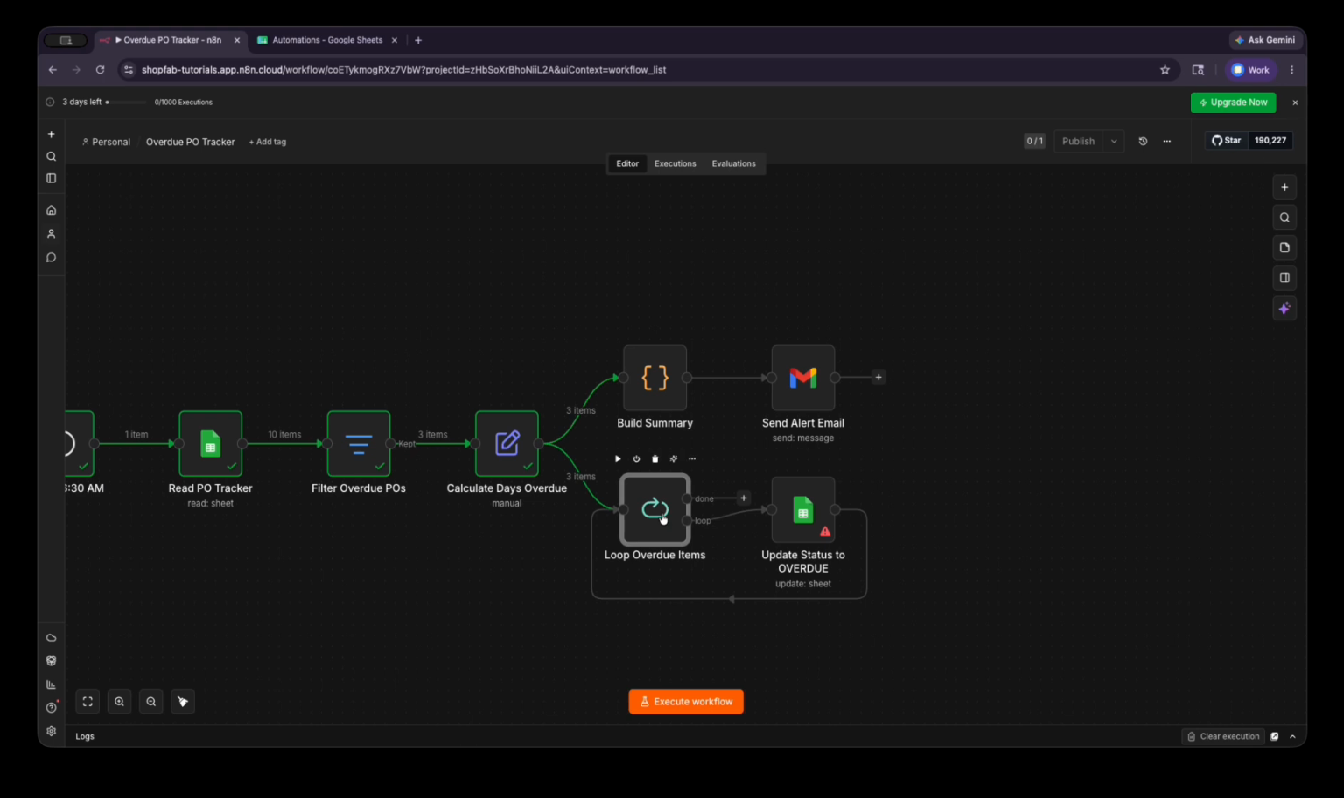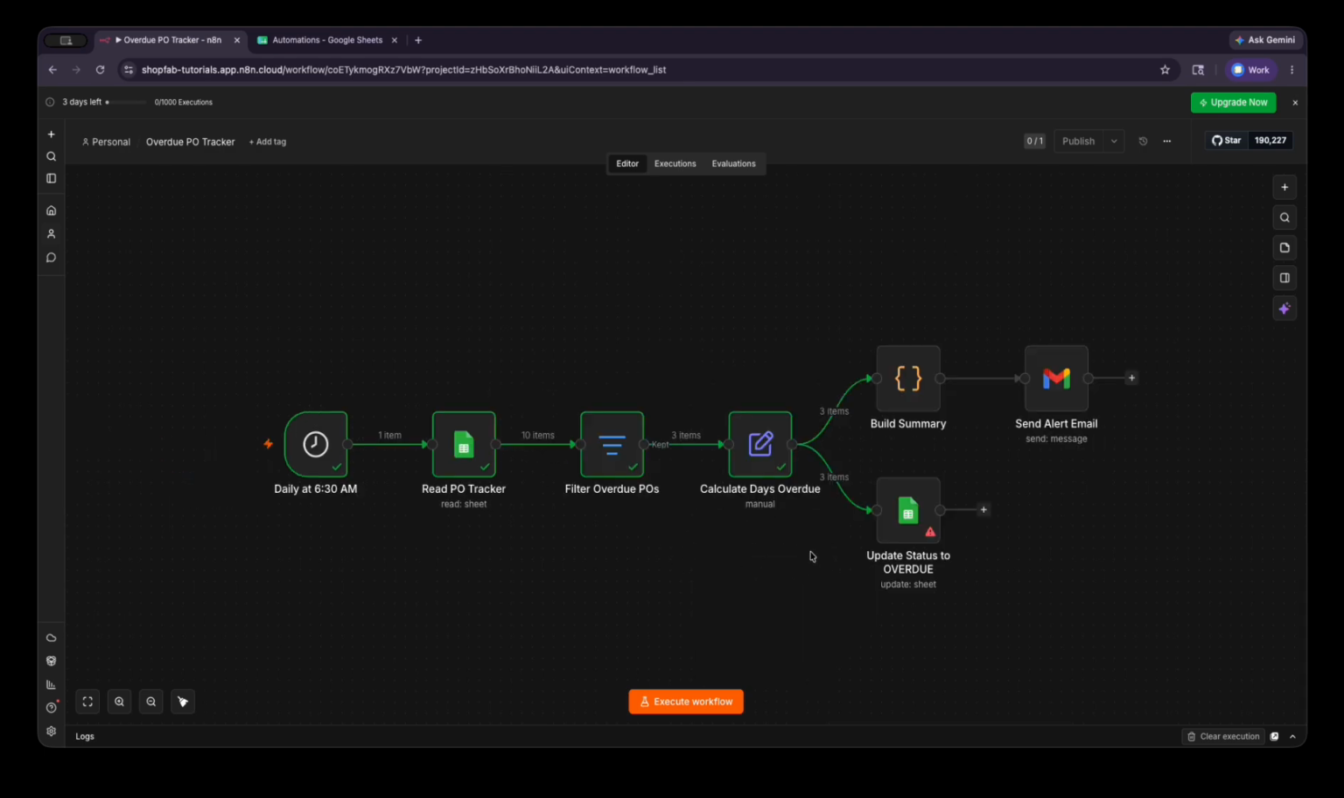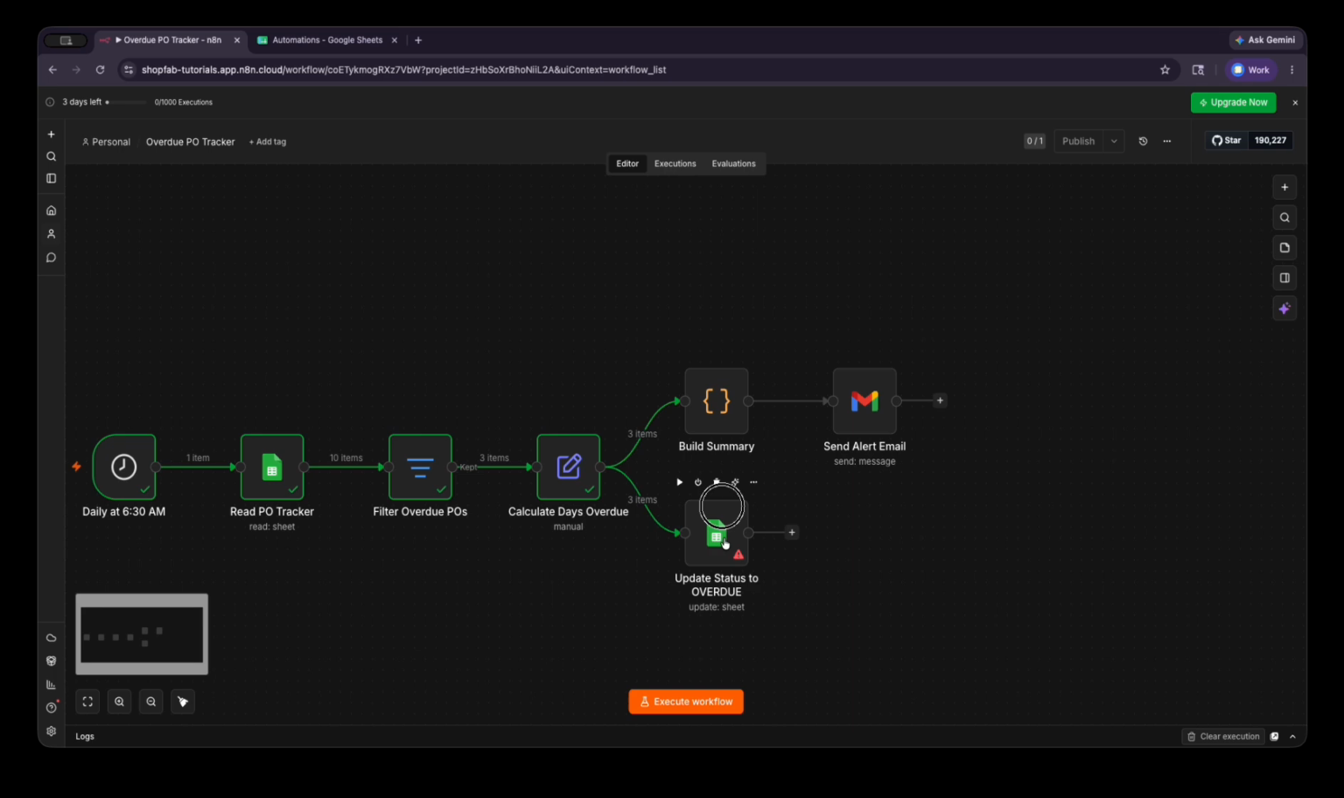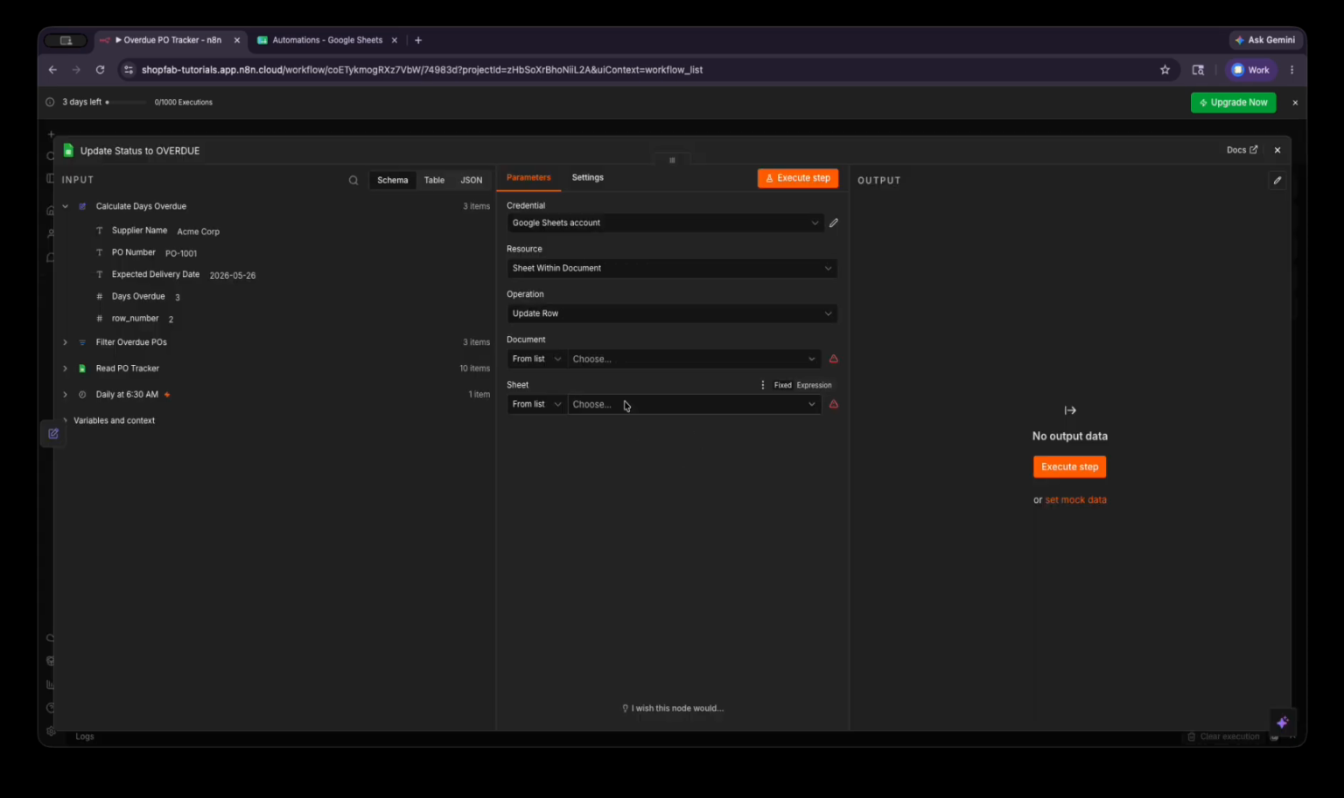Actually, we are going to delete this one since we don't need it, since n8n will execute for every row item that we have here. We're going to delete that one, and we're going to reconnect and tidy up our workflow here. We are going to update our status to overdue for these PO numbers.